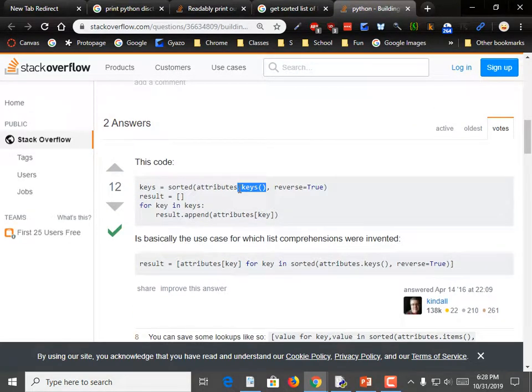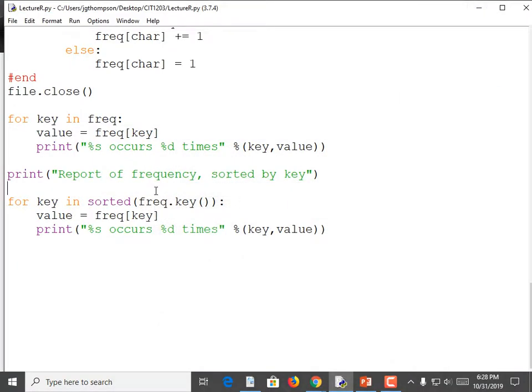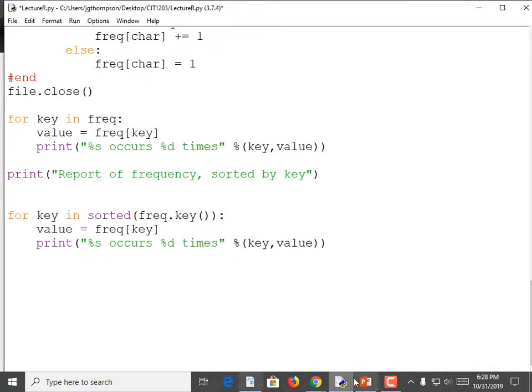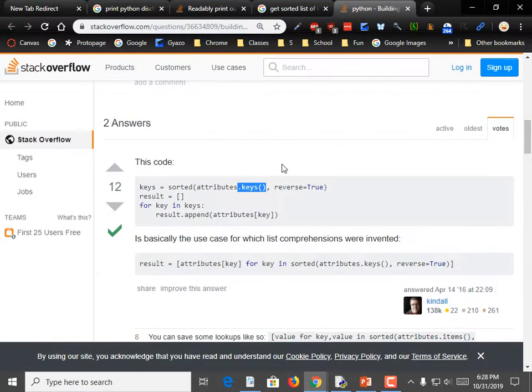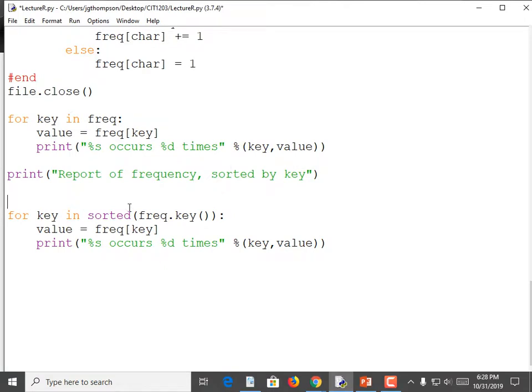attributes.keys. I'm just going to copy and paste that line. Hope it works. Of course, I'll have to change the variable name. Keys equals sorted frequency.keys. Oh, I see. I just didn't put the S there. Let's just do that. If that'll do it.